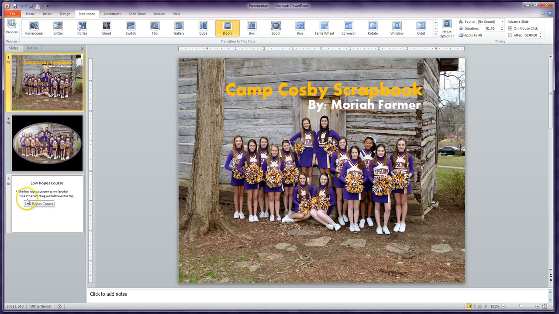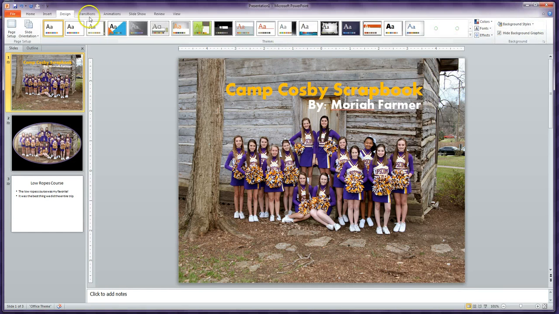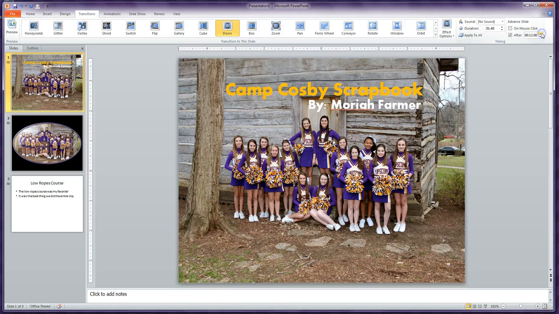If you want your slides to change without having to click through them, you can click on a slide, and over here in the top right corner under Advanced Slide, instead of on mouse click, you can check After, and then change this to however many seconds you want the slide to stay on the screen. So I'm going to leave it at 12 seconds. Well, we'll leave it at 7 for the title slide.